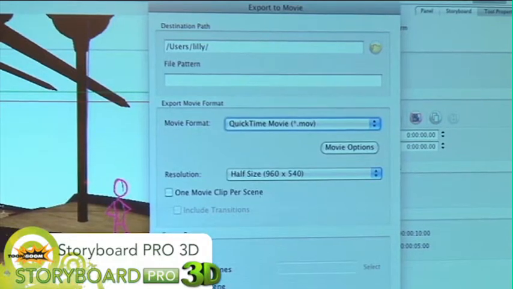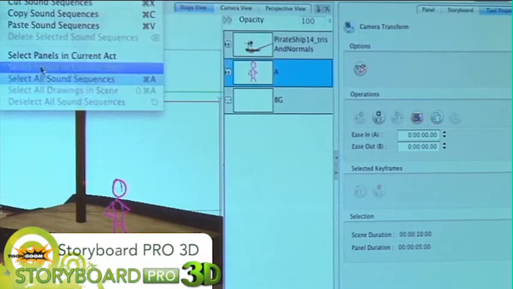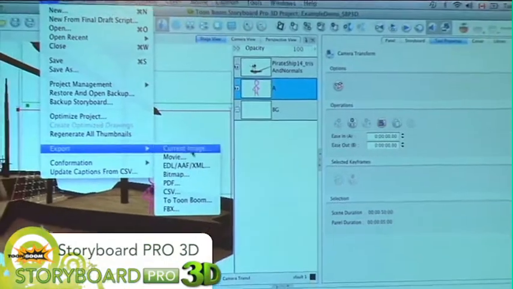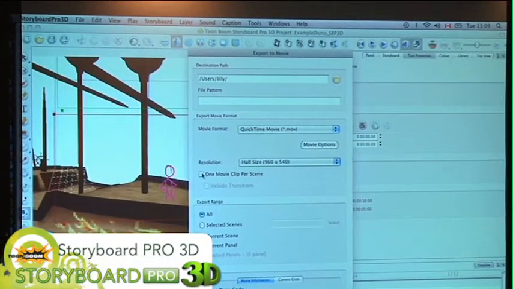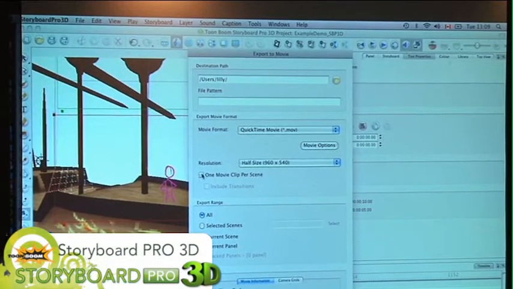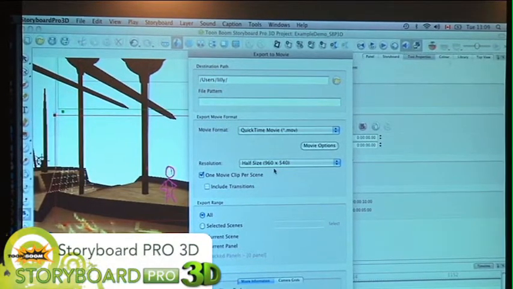You can print the scene name and the panel number. You can also print your project safety on there as well. I'm not actually going to do that one right now. But the last thing I should mention before I leave that one is that from the export movie option, you also have the export one movie clip per scene. And you might be wondering why this is useful. It's useful if you're going to different software than the ones that we interact with.